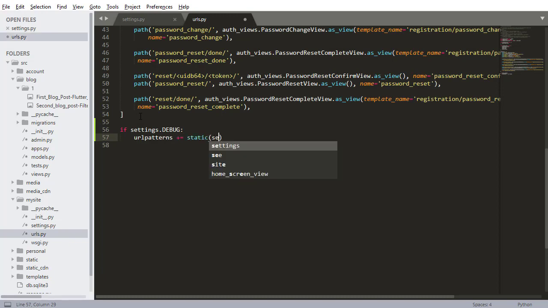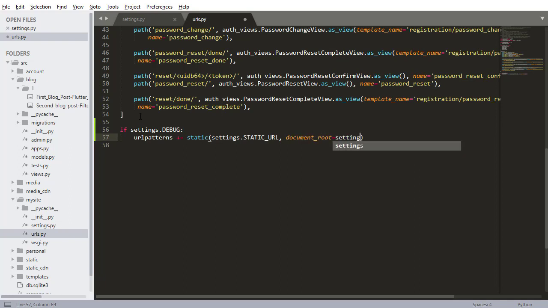So static, this is going to be settings.STATIC_URL, and document_root equals settings.STATIC_ROOT. And I want to copy that line, and there's going to be another one for the media URL. So MEDIA_URL, and then of course MEDIA_ROOT.